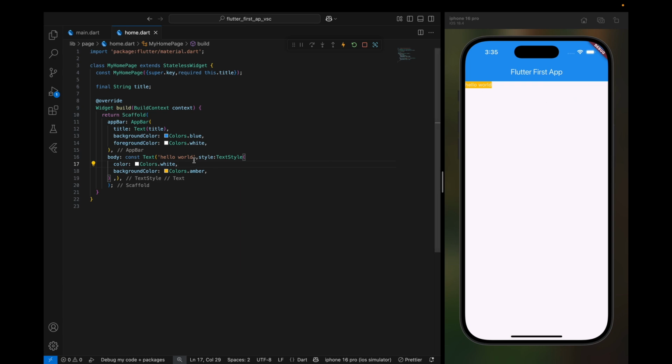If you save and you don't see any change, come right here and click on this. By the way, this auto reload will only work when you are changing your app inside of this build method. If you are outside of this build method and you're making some changes to your code, you come right here and use this button to restart your app.